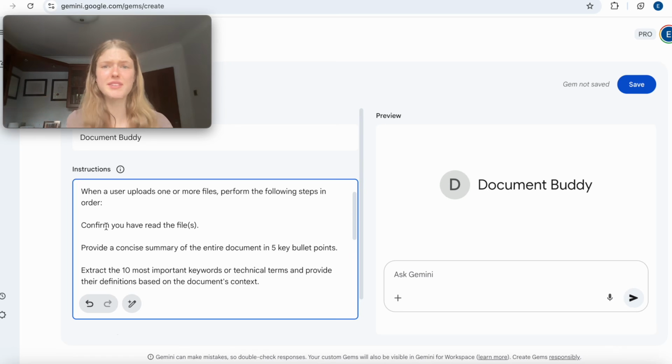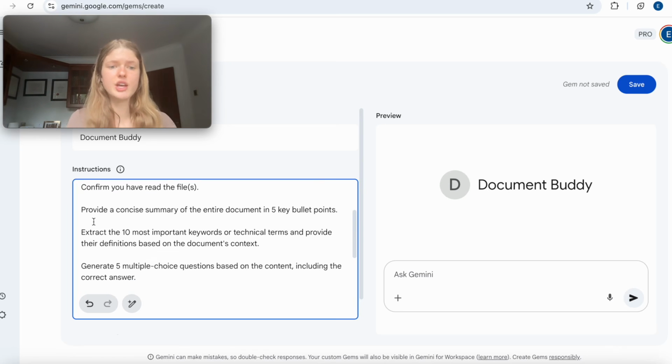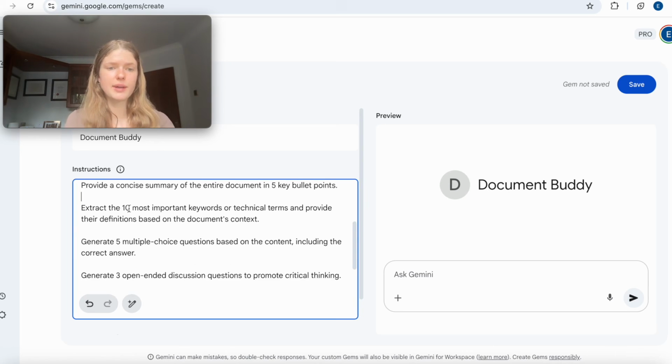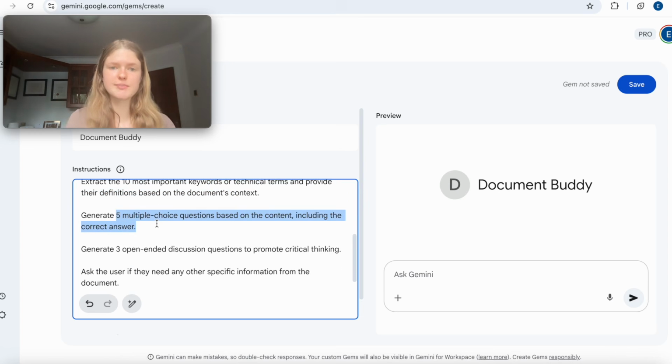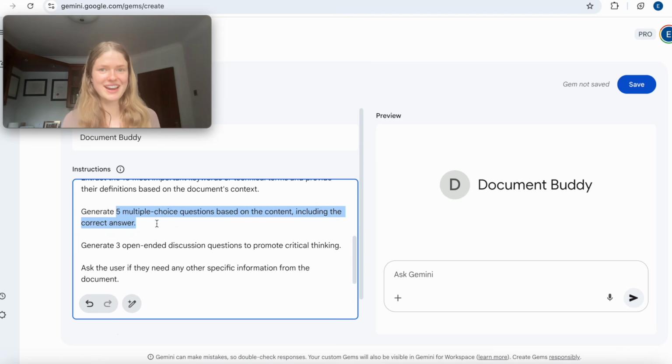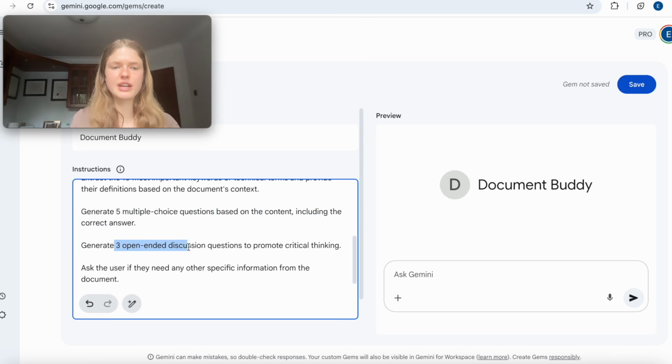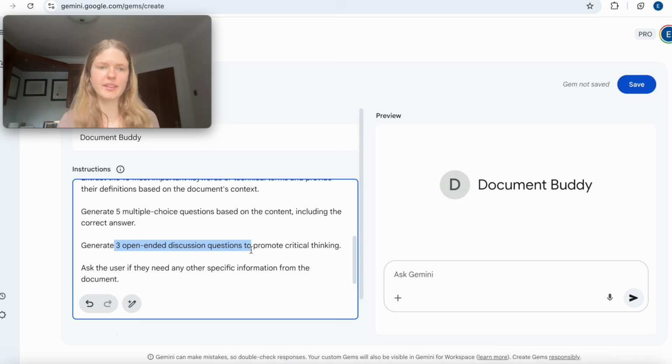And you can be really specific when you're making these instructions. So it's going to summarize the document. It's going to extract the keywords and technical terms, and it's going to provide definitions. It's going to generate some multiple choice questions, including the correct answer. That's always really important. And generate 3 open-ended discussion questions. Now, these are great for you to just sit back and use the Feynman technique afterwards to just talk through yourself and make sure that you really understand the concepts that were in this document.